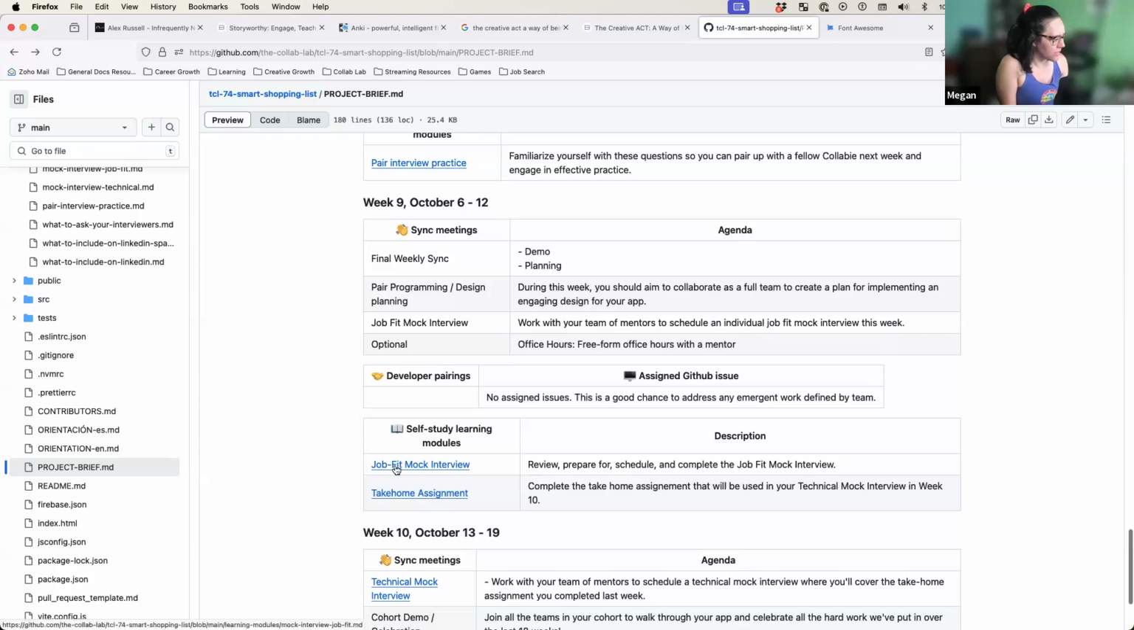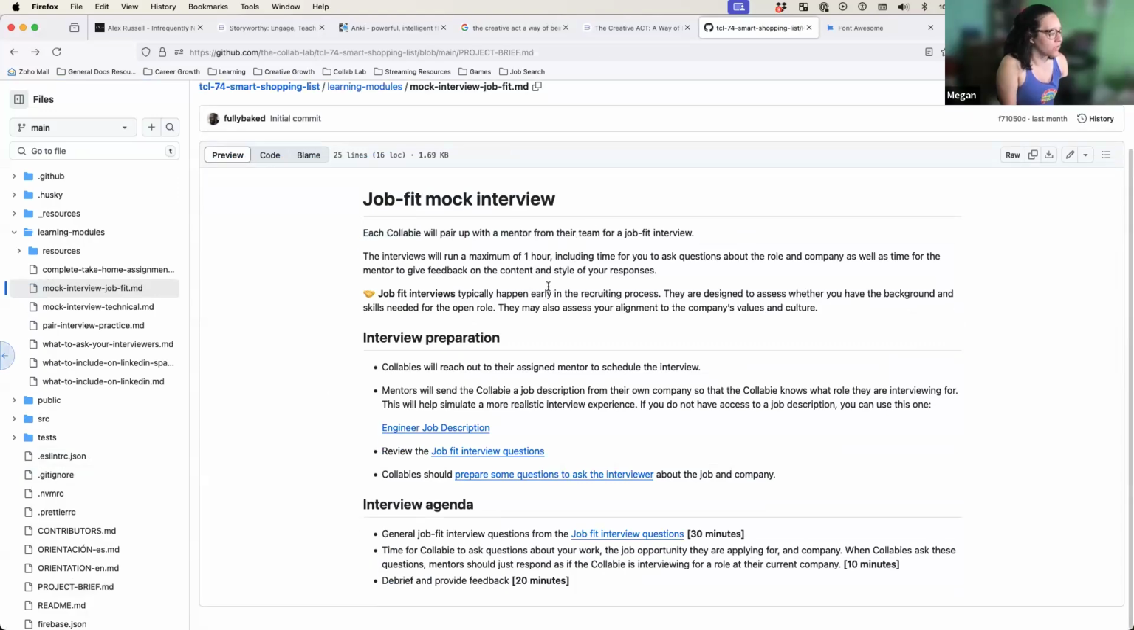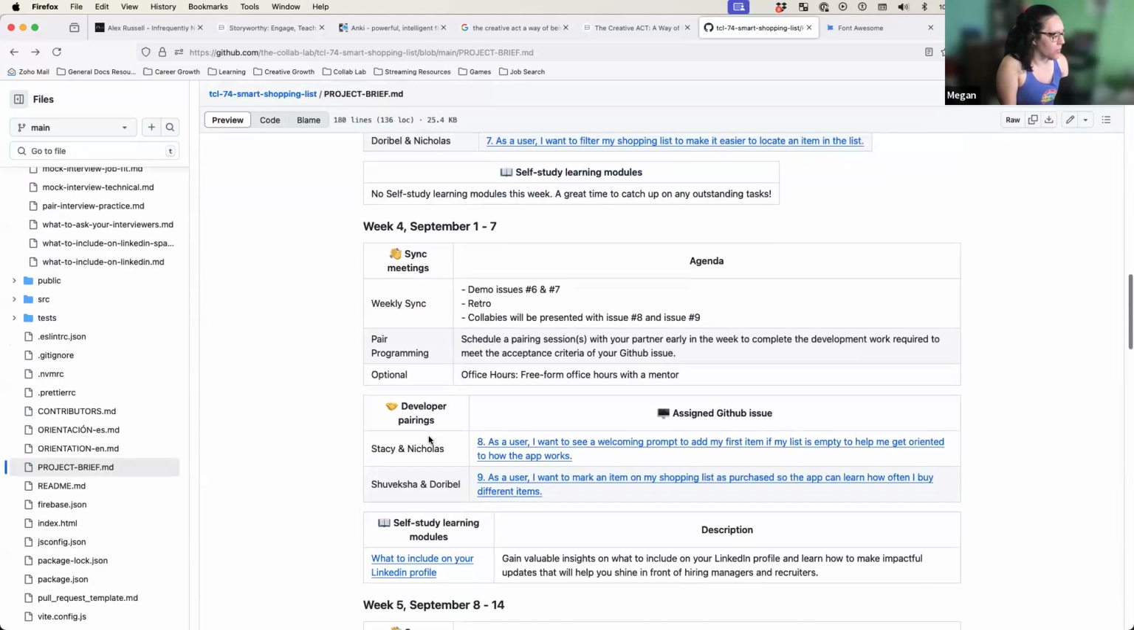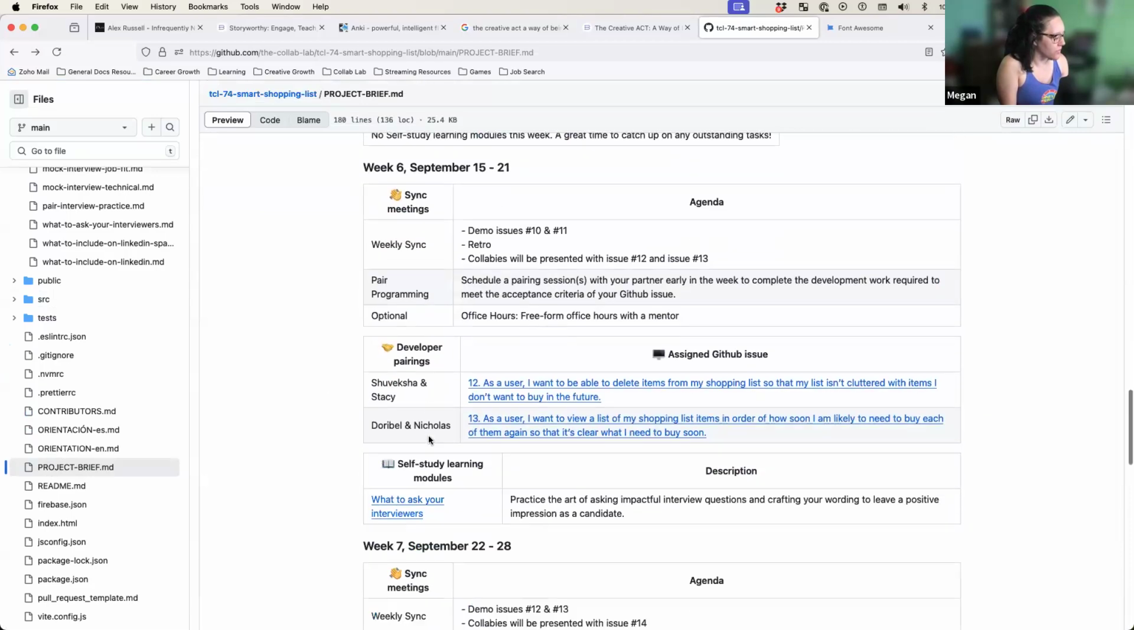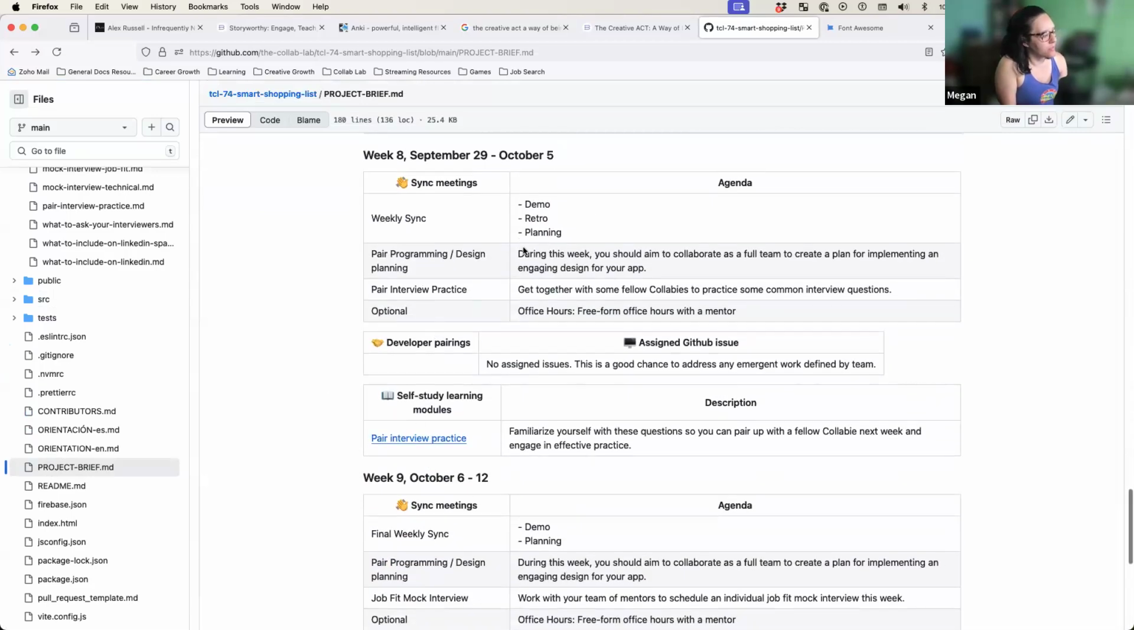At least there's a job fit mock interview: review, prepare for, schedule, and complete the job fit mock interview. Yeah, so this is Collabs and mentors. This week is just you all practicing. I wish it would take me back to the same scroll position. This one, it sounds like, is just Collabs practicing with each other. It's like a warm up.